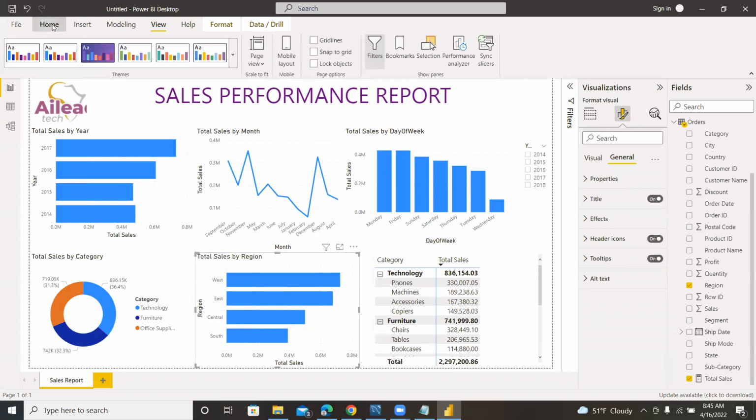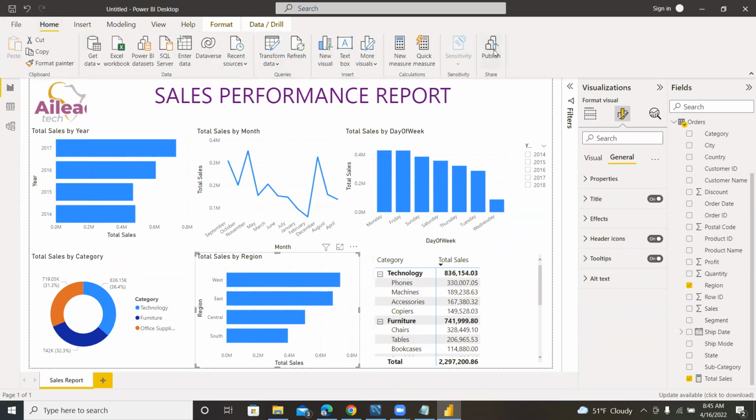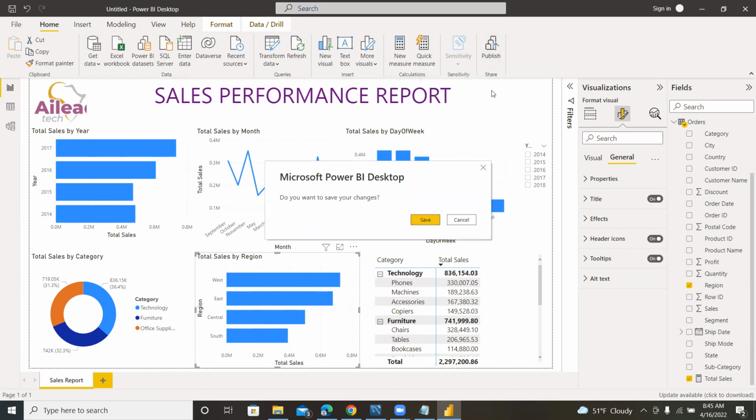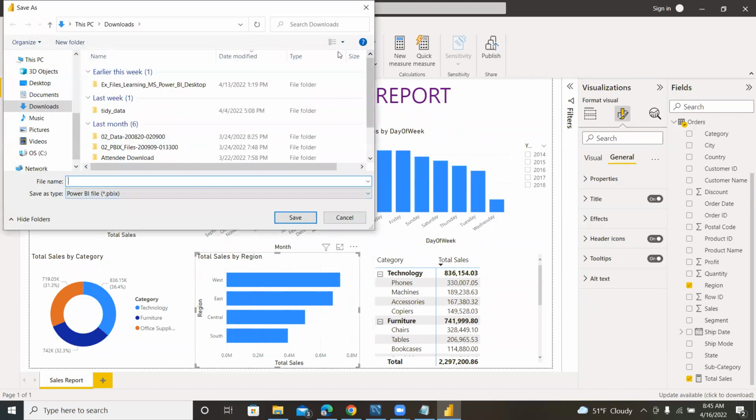You can see Publish. Once you click publish, it's going to ask, do you want to save the changes? Yes. And then it's going to tell me where to publish it to. If I click save, it's always a good idea to save your work. When you save it, it's also going to save the data, everything you've done, both the report and the data. So we can say, okay, this is Sales. Sales is going to end with .pbix.